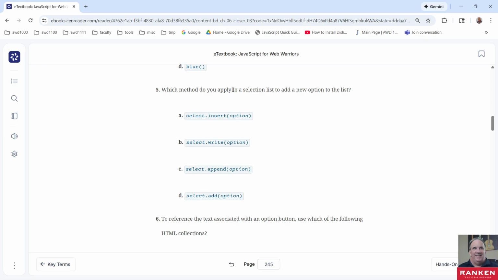Which method do you apply to a selection list to add a new option to the list? This is something we did not look at. But the way to do that is use add, and in a way, process of elimination gets you pretty close there. Append adds something like a string to a string. It's not going to create a new option type thing, right? So you've got insert or add. You're down to those two, but the correct answer is add.